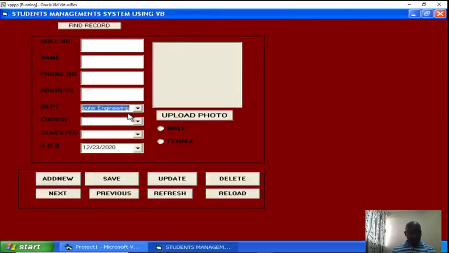Therefore, for department, if I choose computer engineering, then computer hardware, computer software, and computer technician are displayed. If I choose medicine, then pharmacy, dental, surgery, etc. will be displayed. For agriculture and economics, the courses under those are displayed. So far you see that one is complete. The coding part of that one is done.